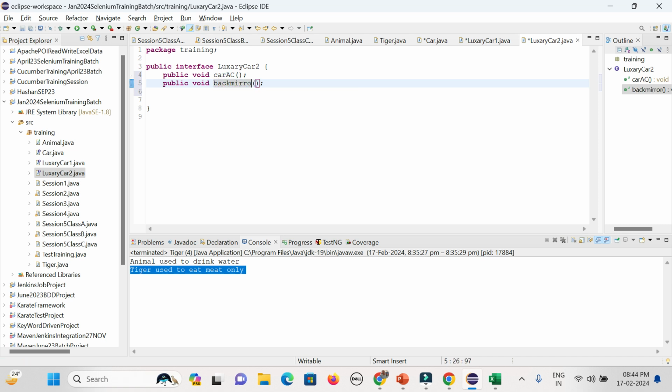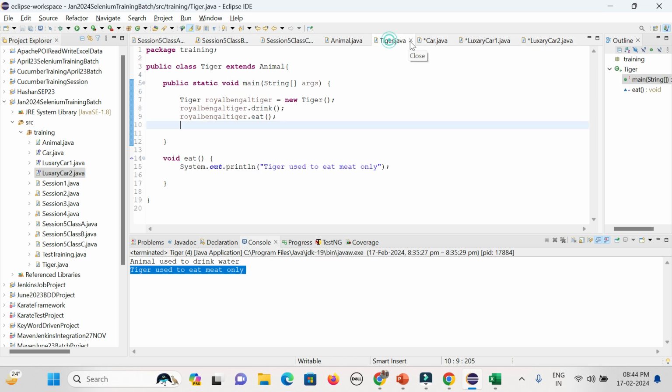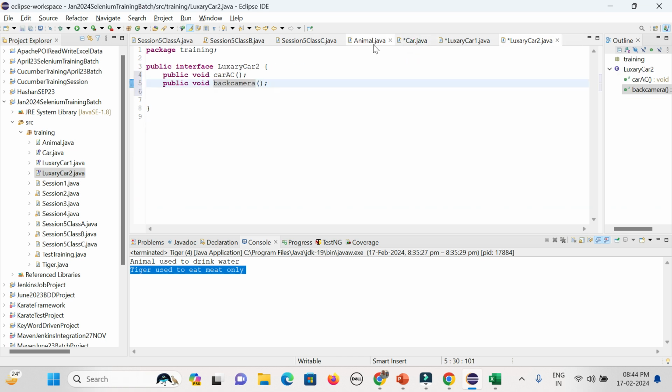In interface, variables are public, static, and final by default. An interface also cannot be instantiated and it does not contain any constructor. An interface can be used by a class using the implements keyword.